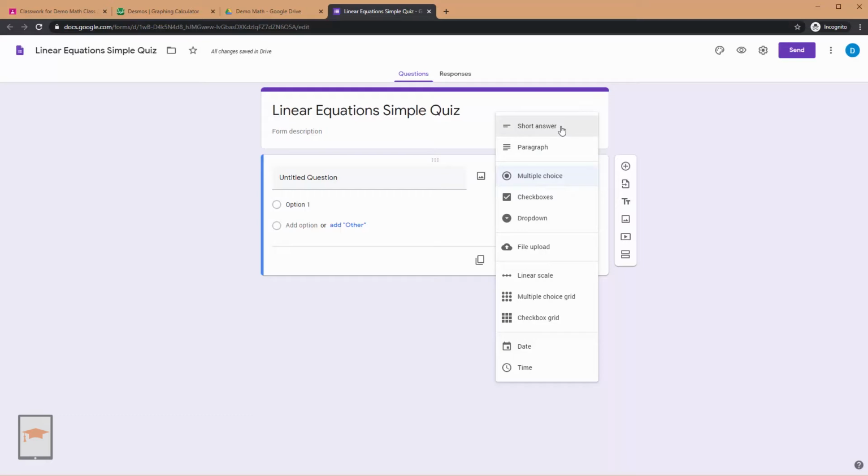First is short answer. This is going to be a textual or numerical type of answer, something that the students are just going to enter in based on a particular prompt or visual. So this is short answer.